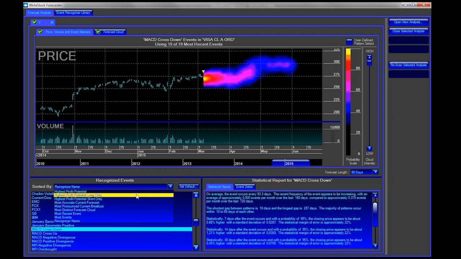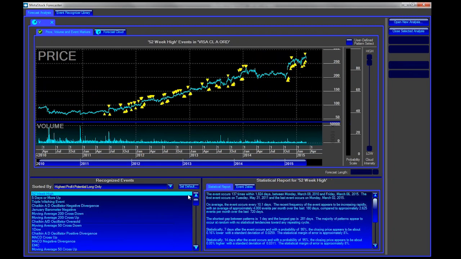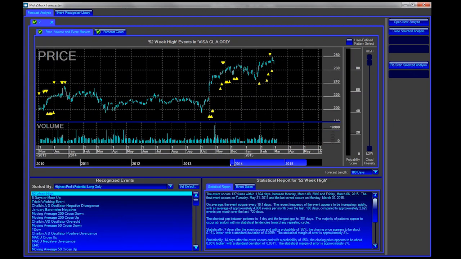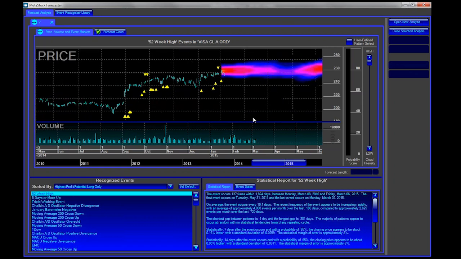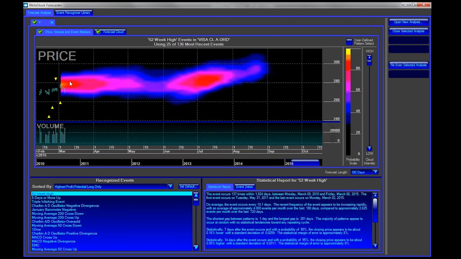So what you can do here is you can actually choose any of them. So if you want to see the most distinct cloud on Visa, the highest profit potential on Visa, highest profit potential long, okay, so let's go in here and let's just look at highest profit potential long only. Okay, so this is a 52-week high. So there's been a lot of 52-week highs recently on Visa. So I can then click on any of those and it will give me a cloud based off of that.